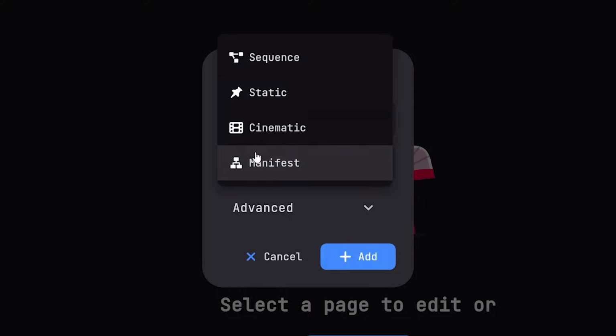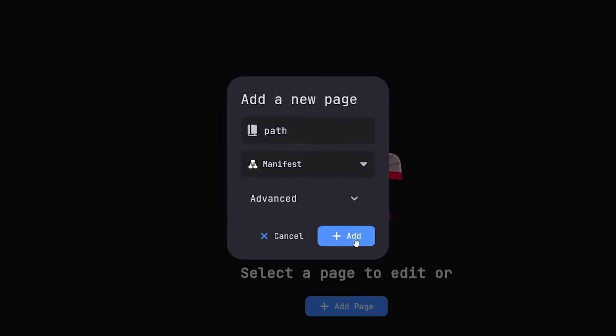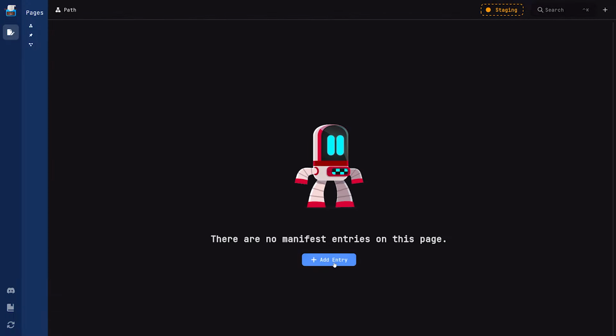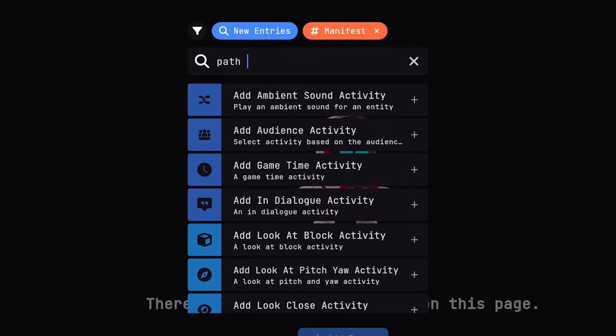All of these 4 page types are different at their core. We now want to add a path stream, and a path stream can only be added on a manifest page. And because we don't have one yet, we're gonna create it. So simply click on add, and now we're simply gonna add an entry, and we're gonna search for path stream.